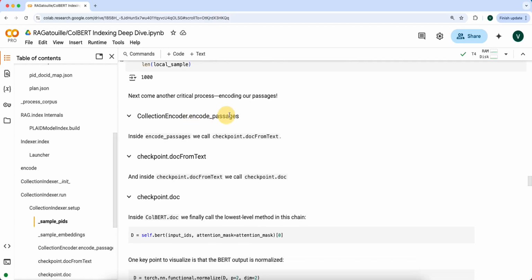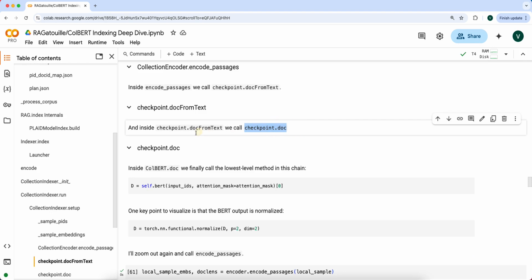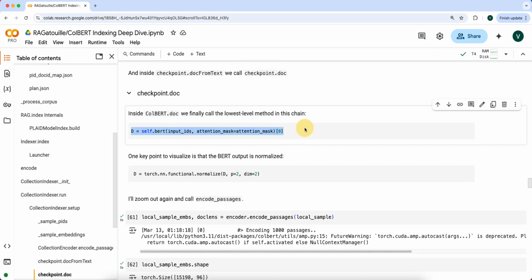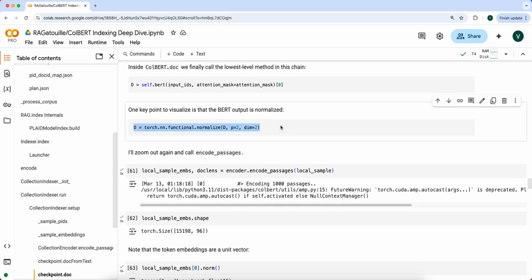So encode passages. Inside encode passages, they call checkpoint.doc from text. And inside that, we call checkpoint.doc. And then inside checkpoint.doc, we actually go to the super class. And inside that, we see that we have self.BERT. So here are our normal inputs to a BERT model, to a transformer. We give input IDs, we get the attention mask, and we get back our encoded token embeddings. And then the key point here, which is a theme that is going to show up a lot, is that the output of BERT is normalized. And we'll see that in a second.